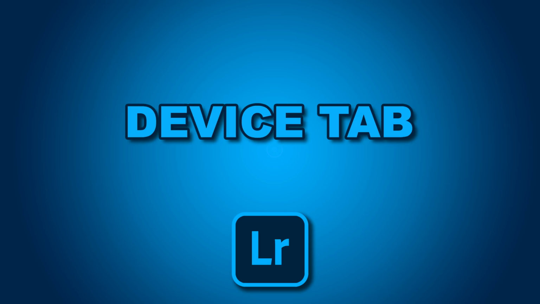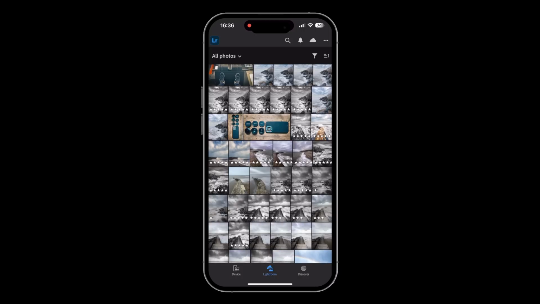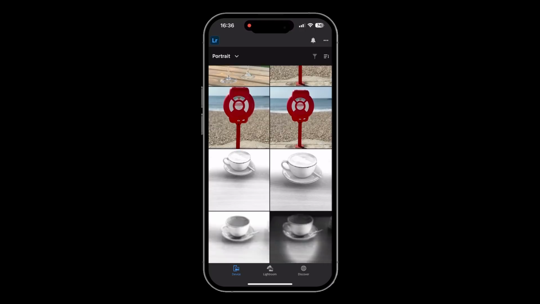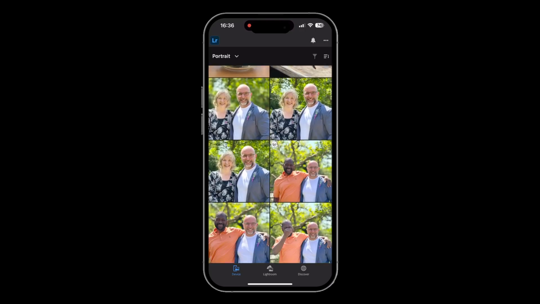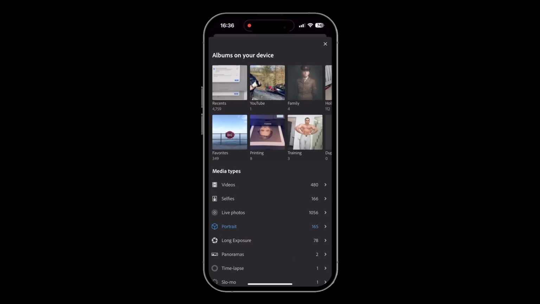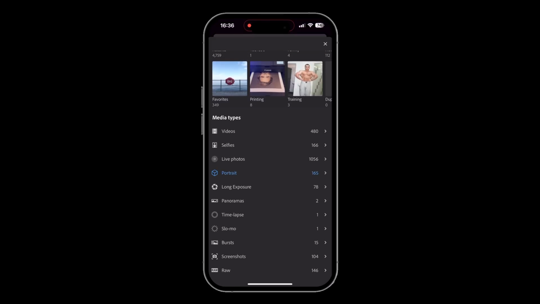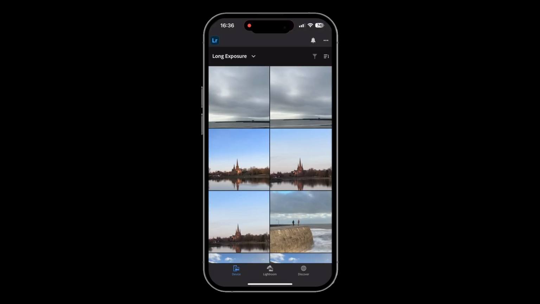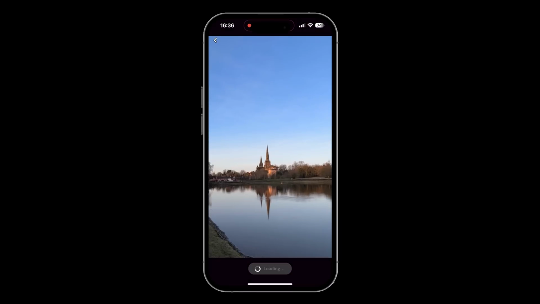Okay, so now for updates in the Lightroom mobile versions. We can now edit images that are in our camera roll without having to first import them into Lightroom. In iOS, you'll see the Devices tab, and in Android, you'll see a Gallery tab. This is such a big improvement. You can browse albums and media types held on your own device and then simply tap on an image and then press edit, or just double tap and it'll open directly in the edit section.